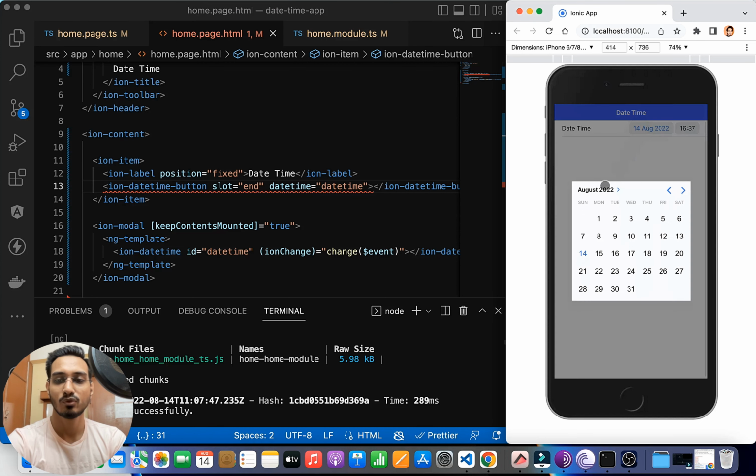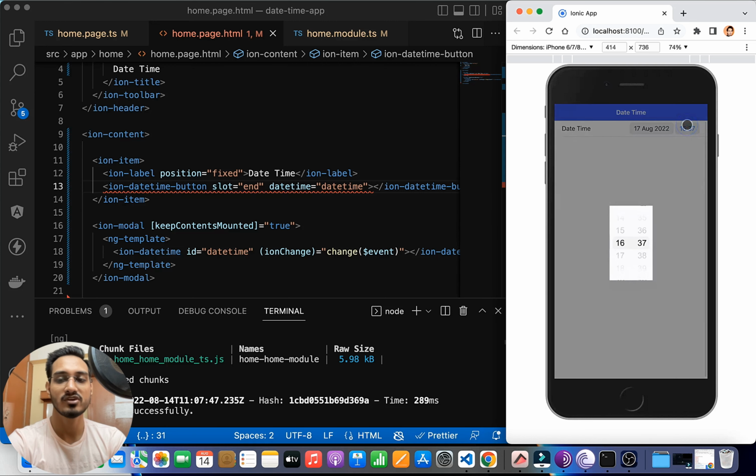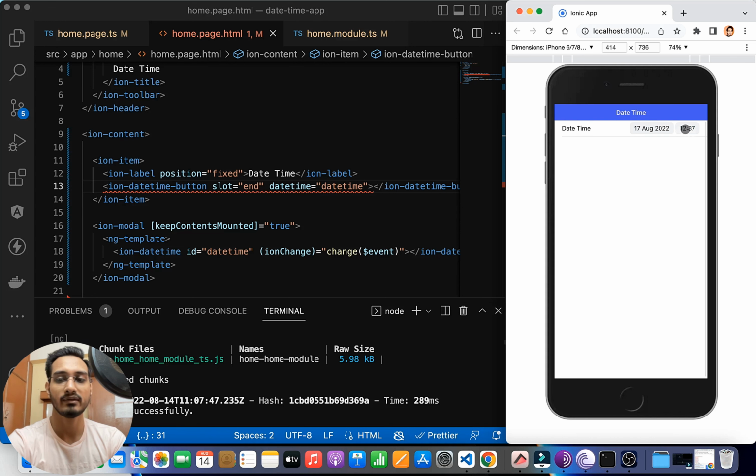If I click on it, you can see this is the keep contents mounted. So this is mounting on top, right? And it is looking pretty lovely. So you can simply select any date like 17. I'm selecting out here and it is changed to 17. Then simply click outside and it is gone. Similarly, you can change the time also as per the requirement. Click outside and it's gone. Okay, time is changed out here.